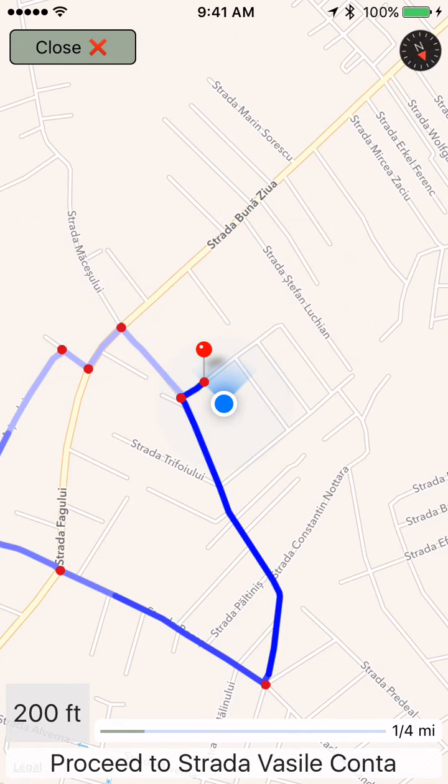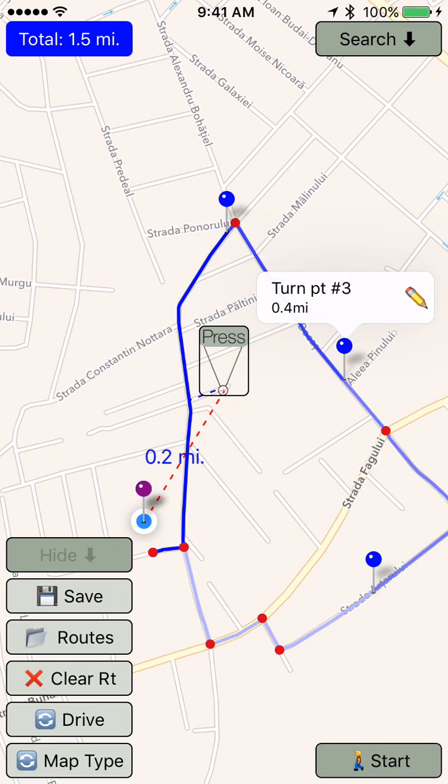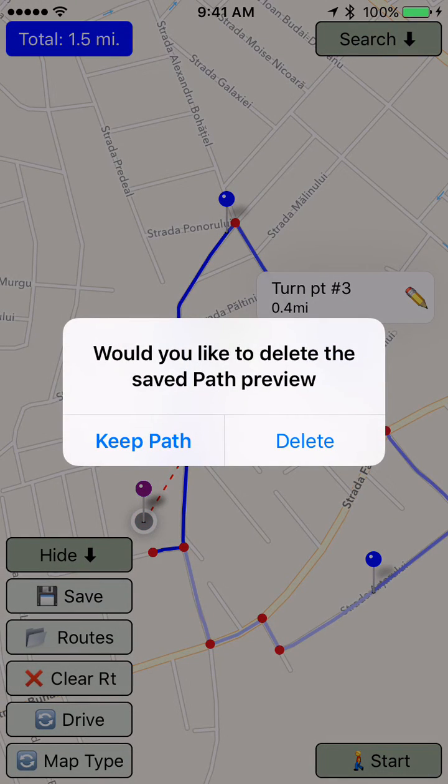I'm not going to do that or navigate at this point. When you're done navigating, press the Close button. To clear the route, press the Clear button. I'm going to keep this path, so I'm not deleting.